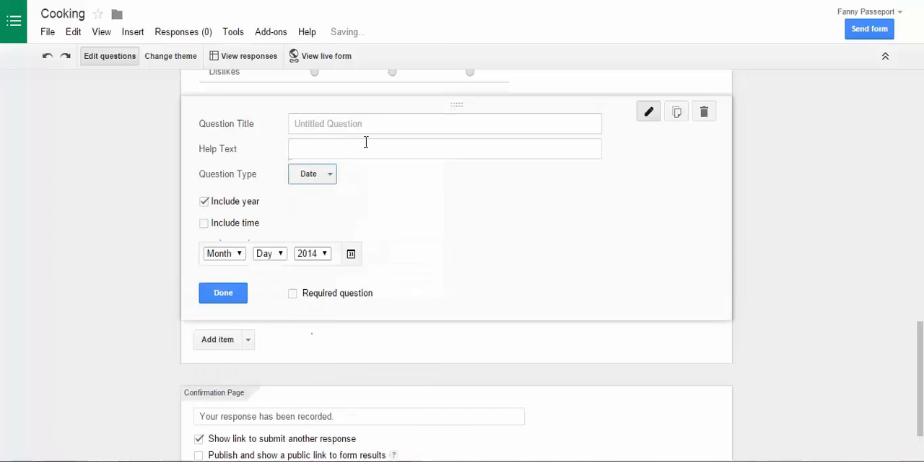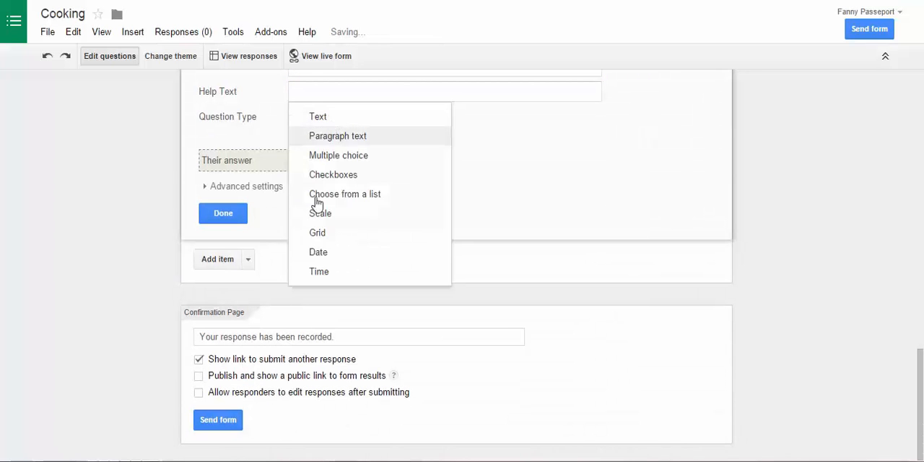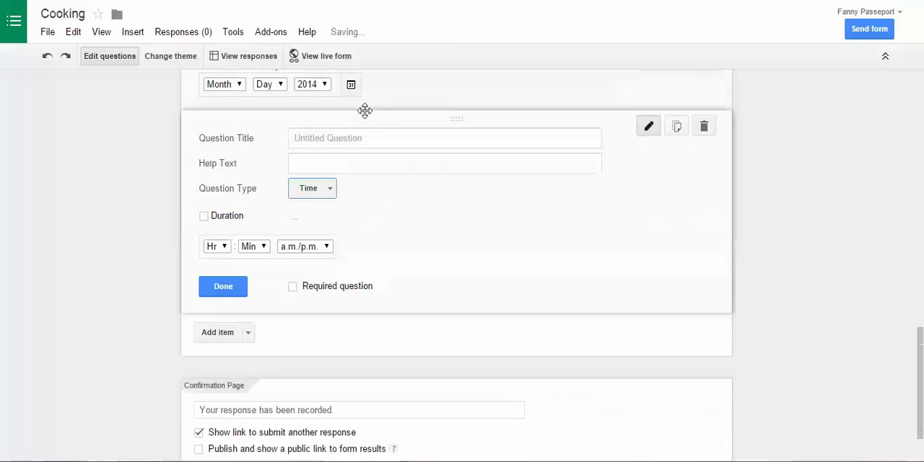Now the date. The date allows to pick a date from the calendar, including the year or not, and including time or not. Looking at the time now, this allows to add a time entry. This can be a specific time or a duration. If it's the duration, you need to tick the box.